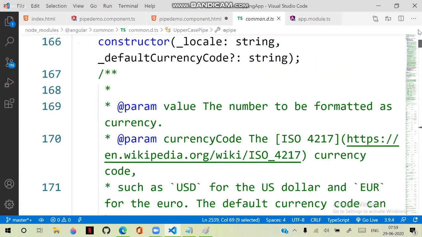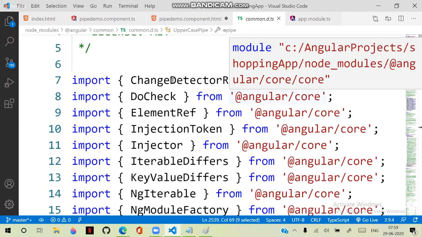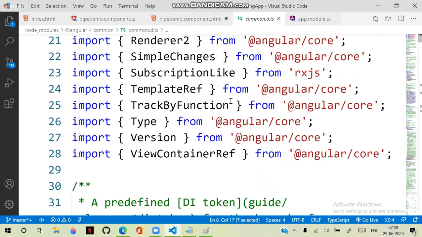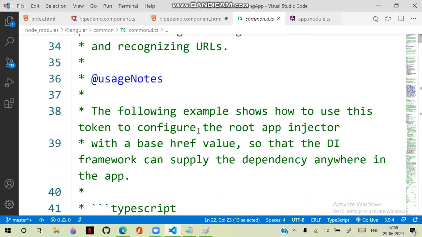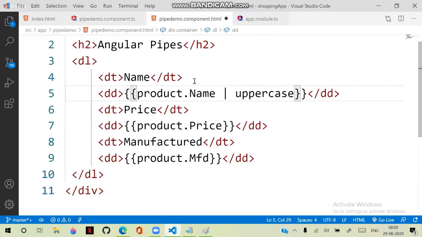various options. And here you will observe the pipes are depending on these events, do check events and all. Why? Because we need to identify whether the changes are happening or not, simple changes. I told you about impure and pure pipes. So based on this cycle also pipes are affected. That's the reason those will be controlling here very much. That I will show you when we are creating our custom pipe, when we are designing our own pipe.